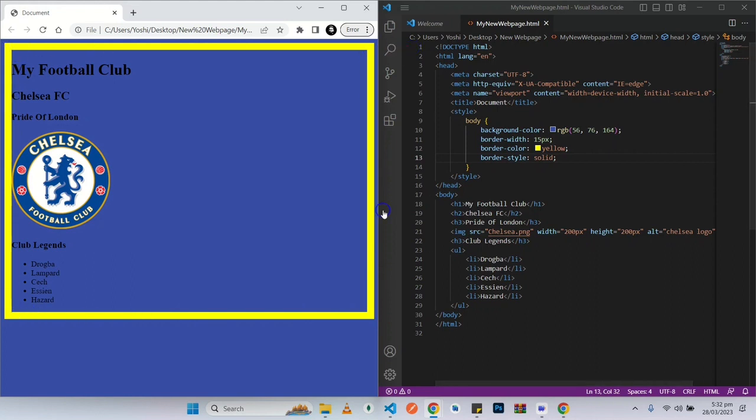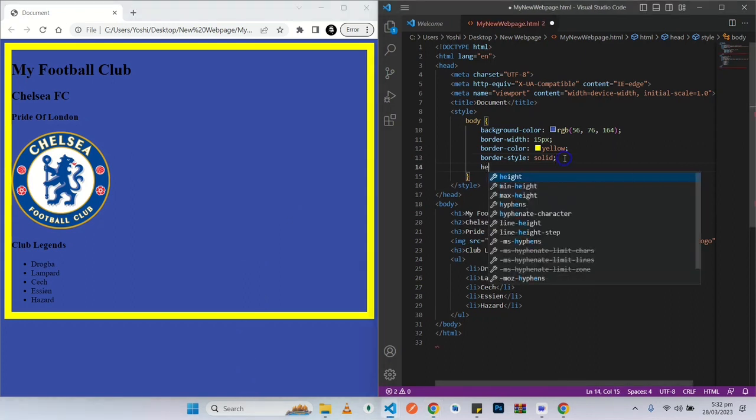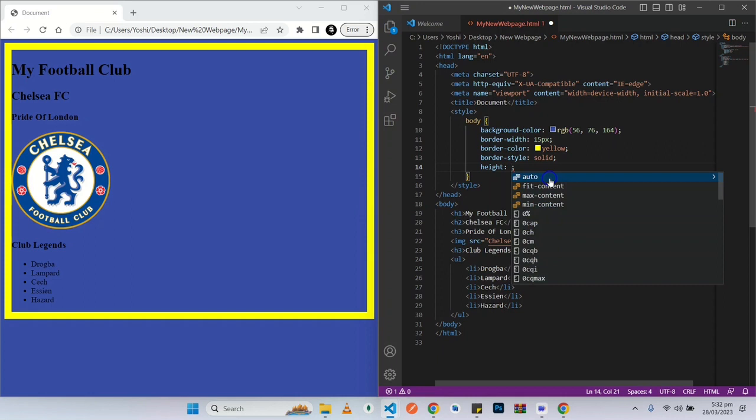That's looking cool. But what if I want this to stretch the entire width or the entire height of the web page? To do that, I could specify the height of the body to be 100 view height, right? The 100 view height divides the entire page into 100 equal lengths. If I specify 10, it's going to take the first 10, so 10% of the entire page.